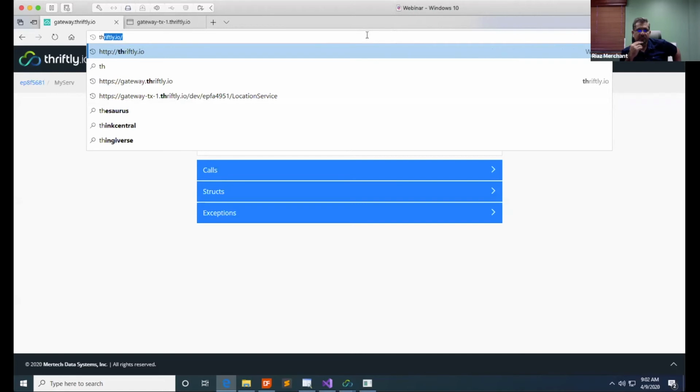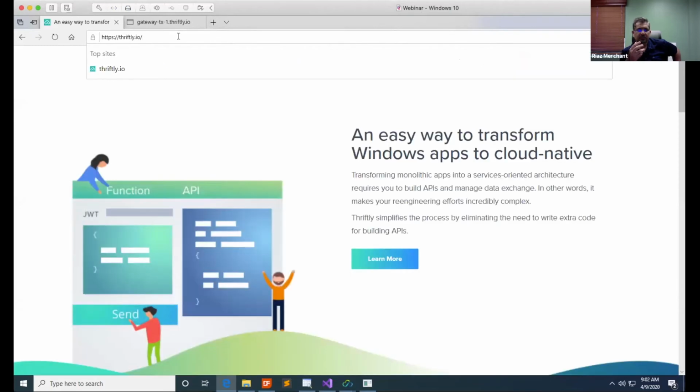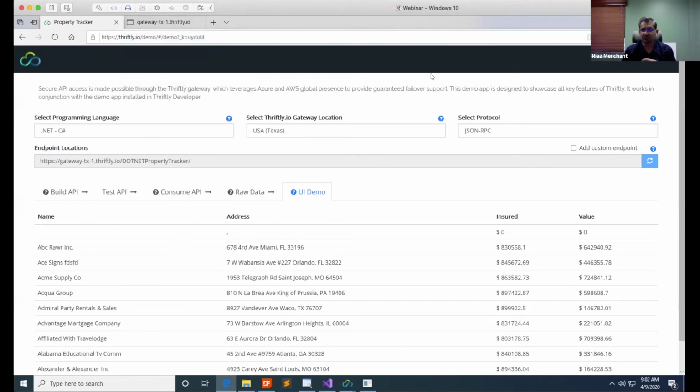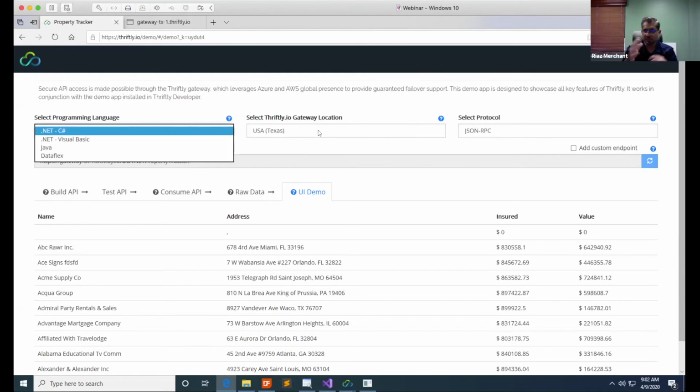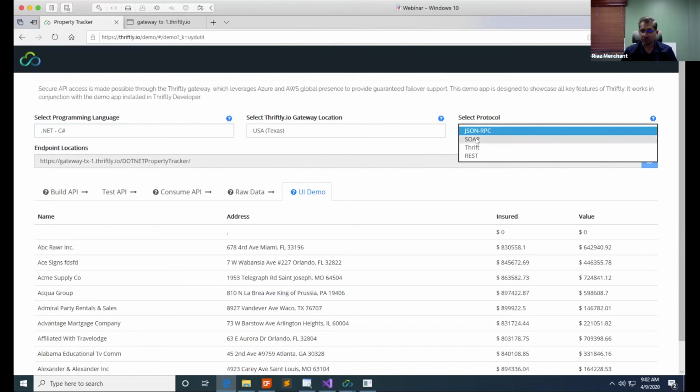So we built this property tracker example at /demo, where we show different functionalities of Thriftly. If you're programming in C# or VB or Delphi, whatever, you can select the programming language over there. Then you can select the different gateways. For example, if you select a gateway in Europe, you will see a little bit of performance lag. If you select Singapore, it's going to be different because of the performance. You can select your protocol, so you can see how the data is returned.